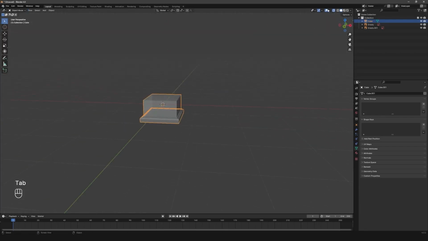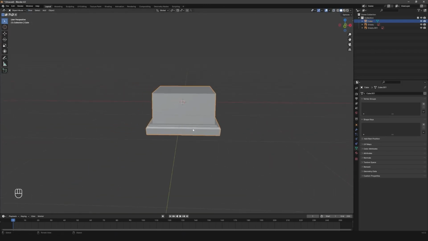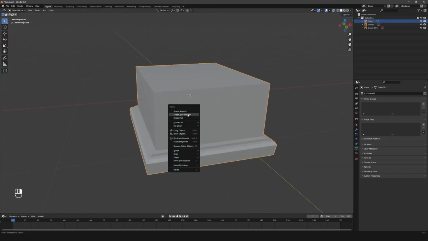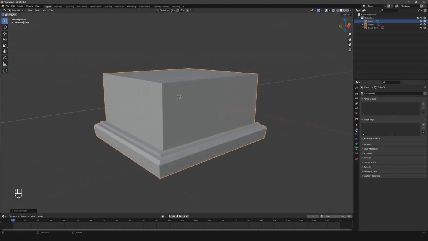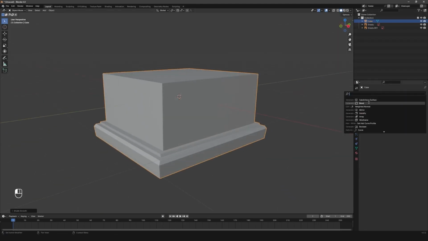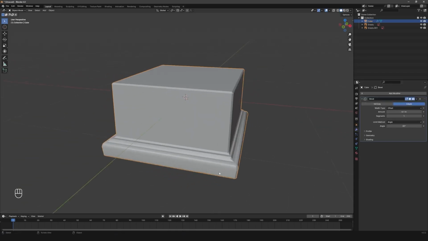Let's press Tab and see how everything looks. Yeah, I think it is looking pretty good. You can right click and shade auto smooth now. What I will also do is go into the modifier section and add a bevel modifier to it, smoothen out the edges, and reduce the bevel amount.